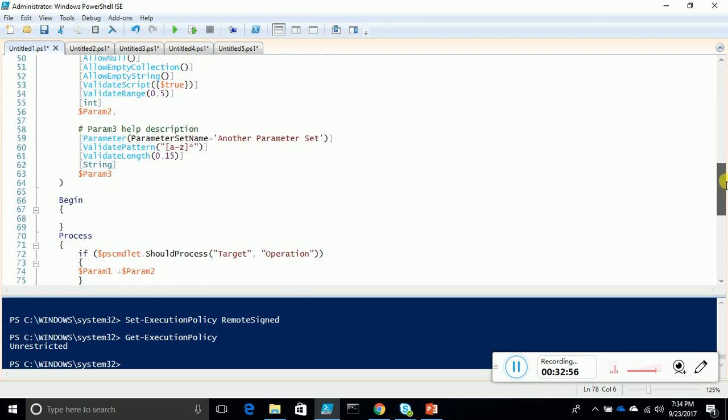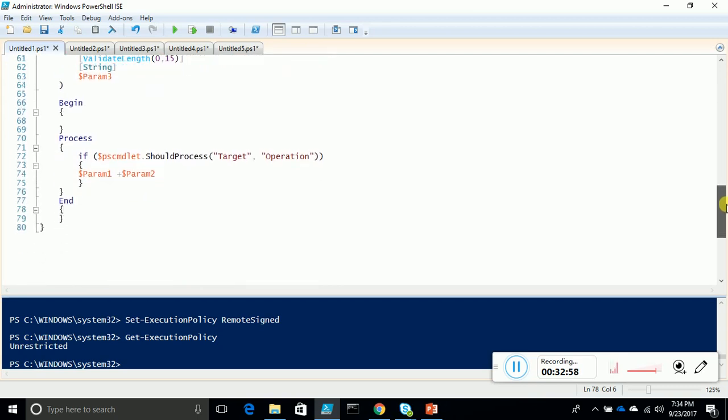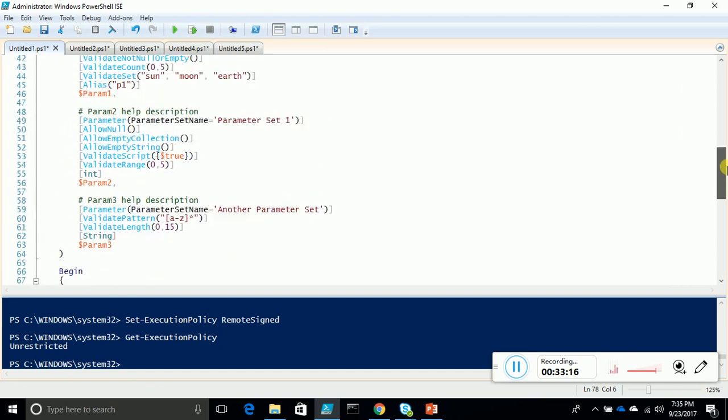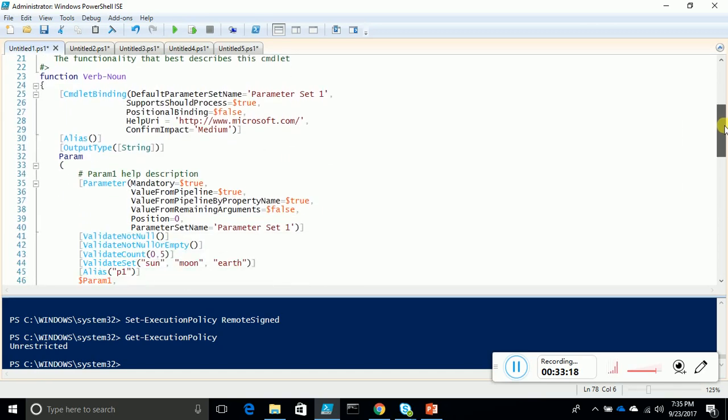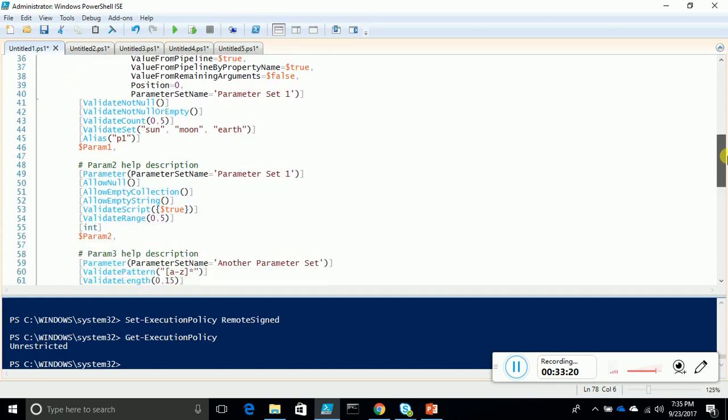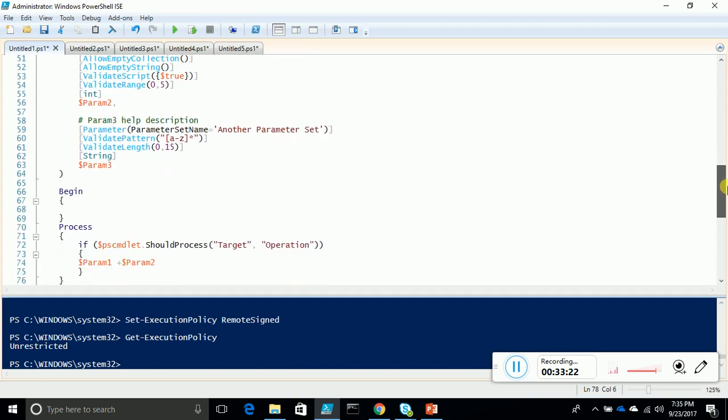Okay, so I'm done for today, and hopefully my next video will have a simple advanced function using a few very basic or very popular things from this snippet, and we will be using it in our own advanced function.